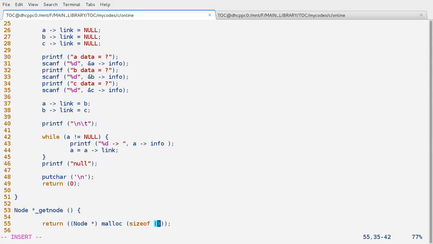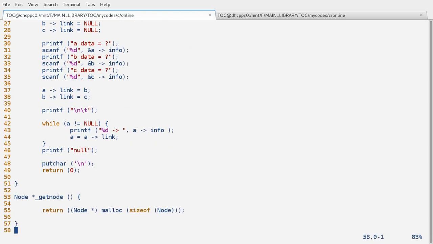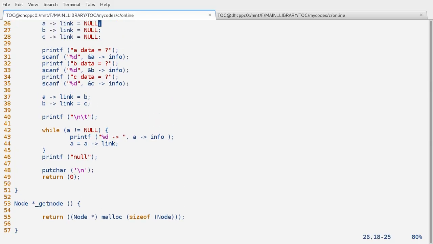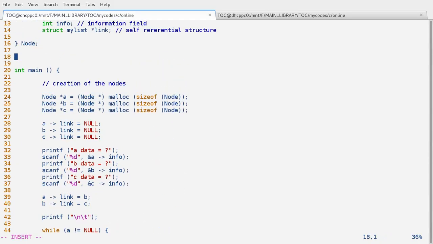The size of is a compile time unary operator. Size of node. Okay, and wherever we are calling malloc, we should call this underscore get node function, and after the structure declaration we should put its prototype. That's it.